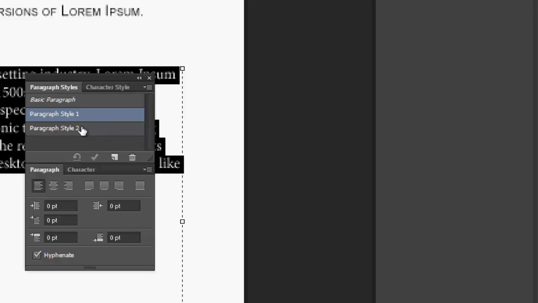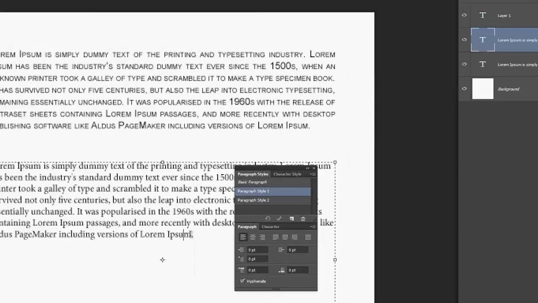So it's good to use these paragraph and character styles, and you can delete them by hitting the trash can, of course. And you have these two options on the left, which I mentioned before: redefine paragraph style by merging overrides, and clear overrides. An override just means that there's things in this paragraph that aren't defined by the style.